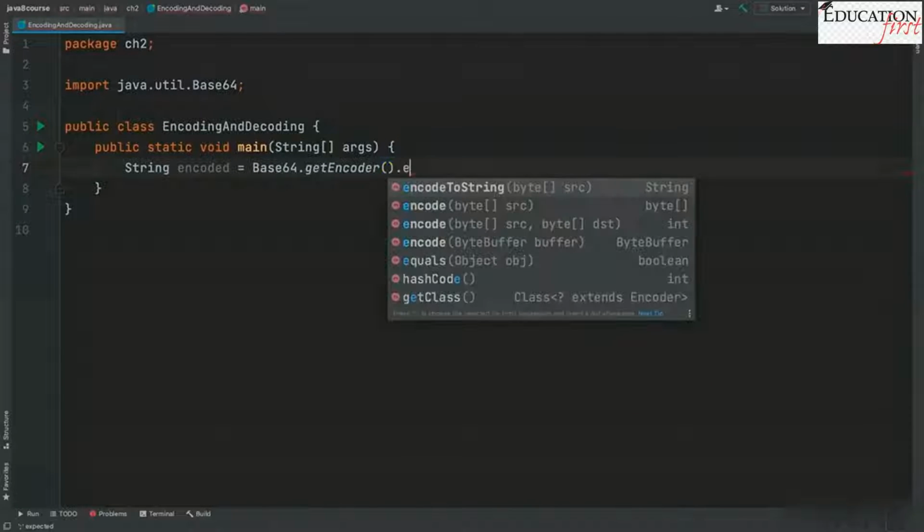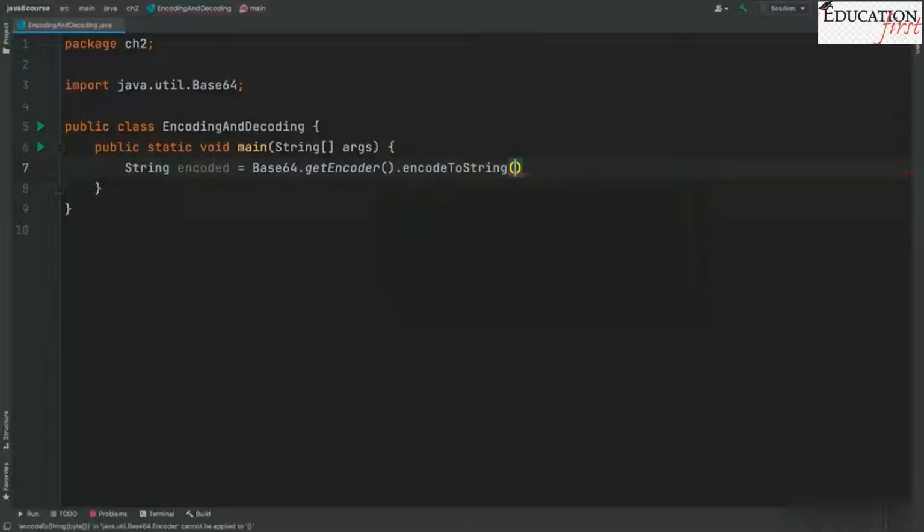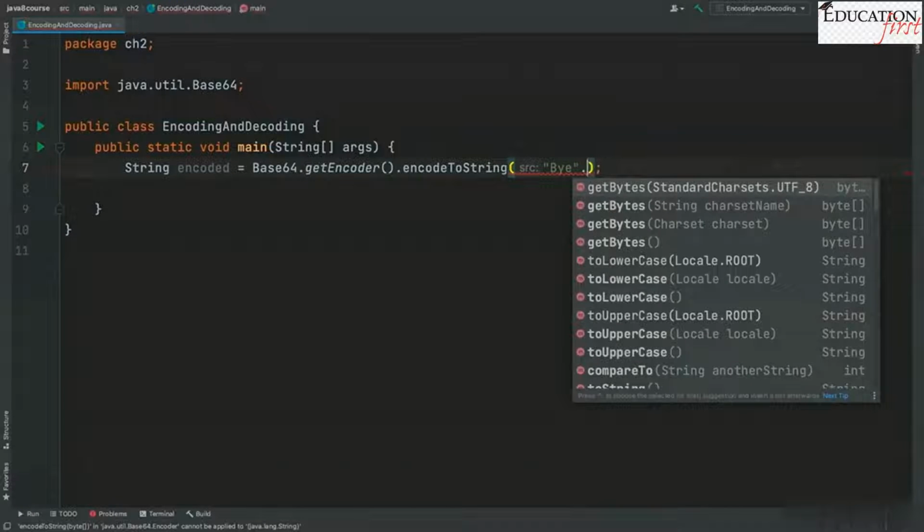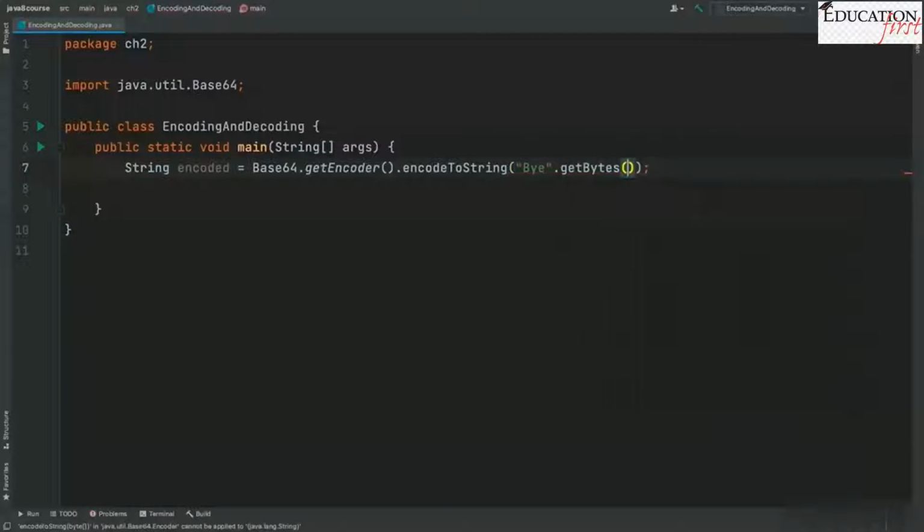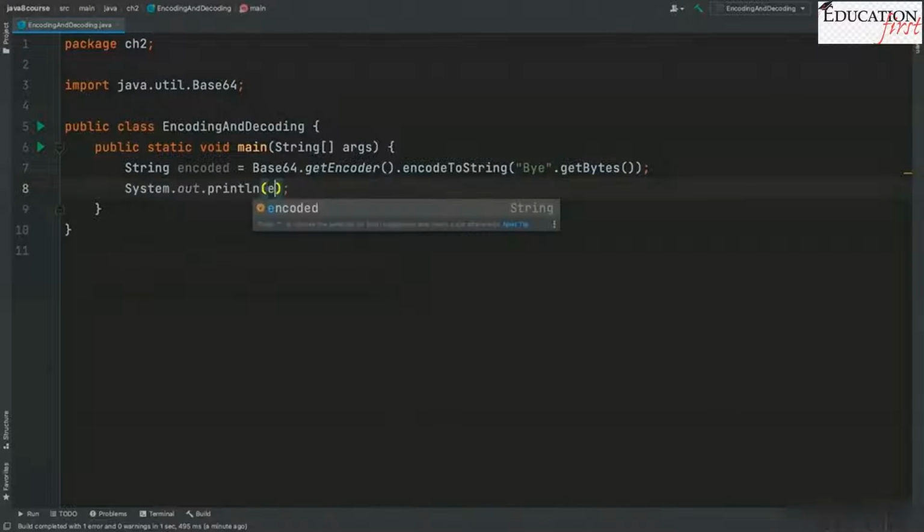And I'm going to say encode, and then you can see I have a few options here. If I use the regular encode, it's going to create a byte array, but I'm going to use encodeToString. And then I'm going to insert the string as a source, but I need to convert this to a byte array first. And then I'm going to print the result.